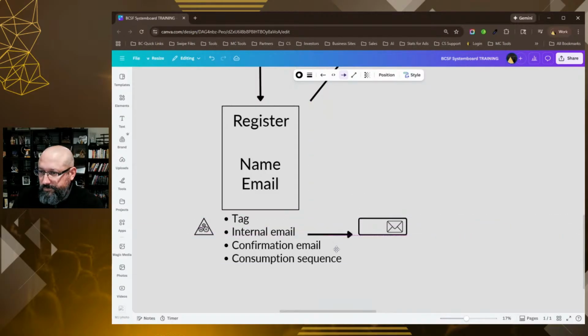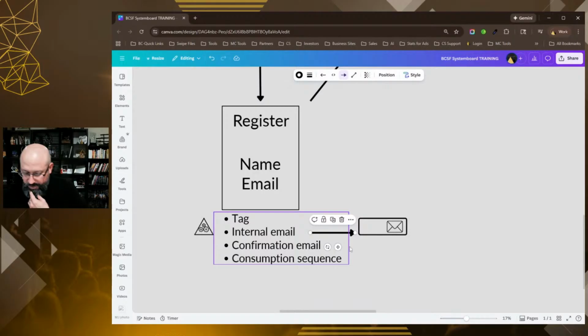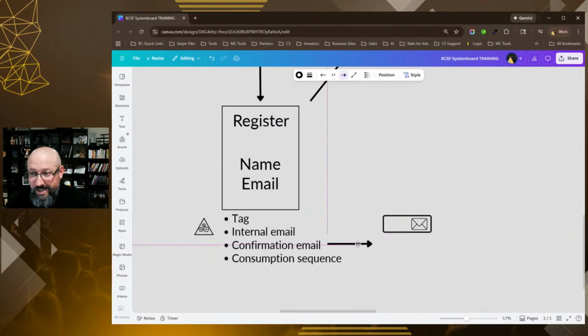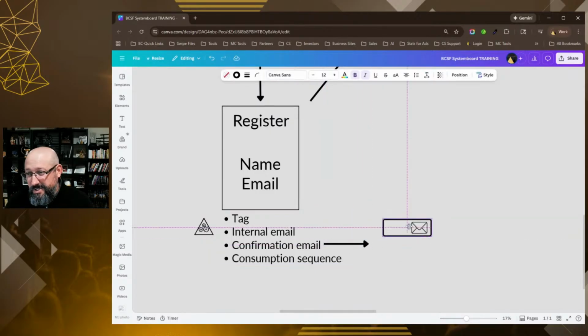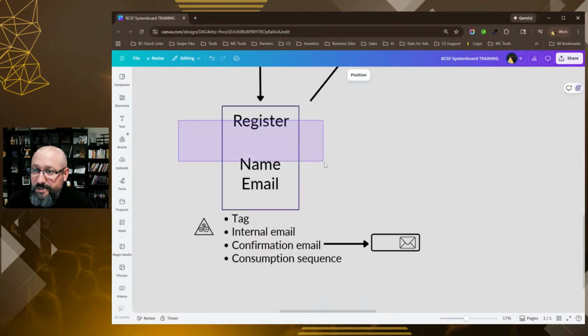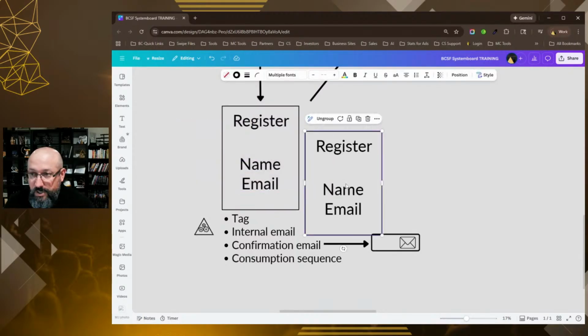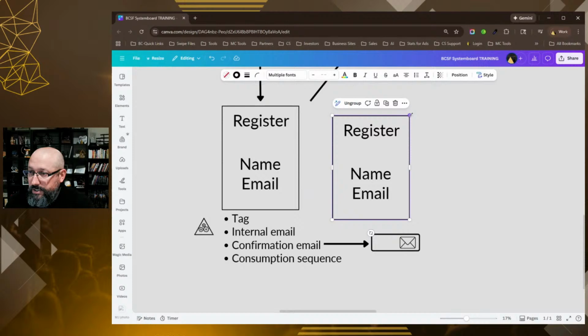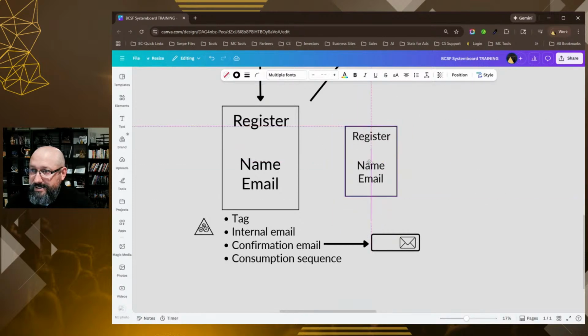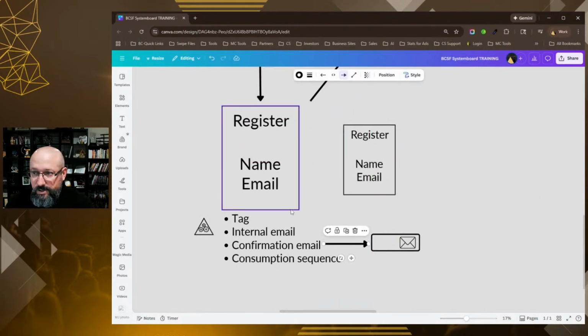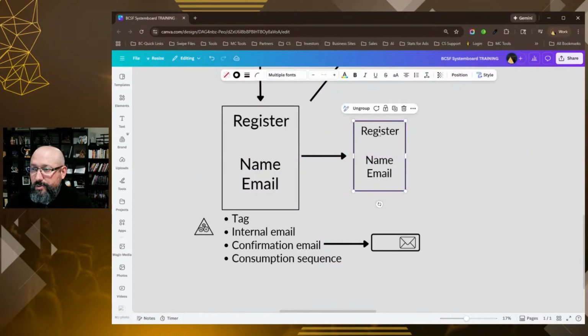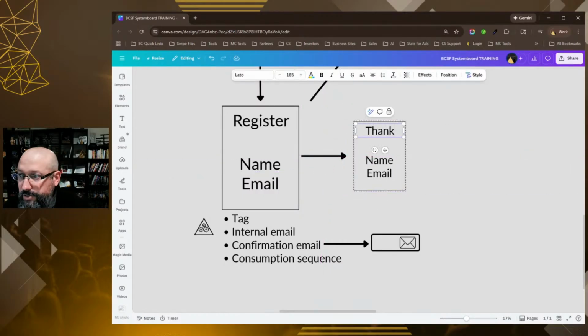So we've got a confirmation email, and here's the thing. That confirmation email has to be a thing. So I'm saying the consumption sequence, maybe, maybe not, but the confirmation has to be a thing. Now, here's the next part. If we do this, we're going to copy this, we're going to put it here, we're going to shrink it just a little bit, just so that you know it's slightly different. And we're going to take this here, and we're going to show that this goes from here to here. And here we have our thank you page.